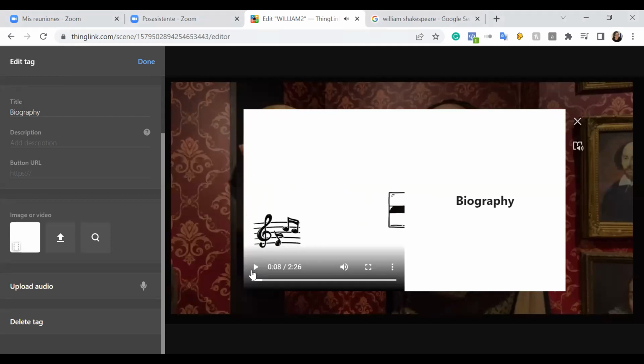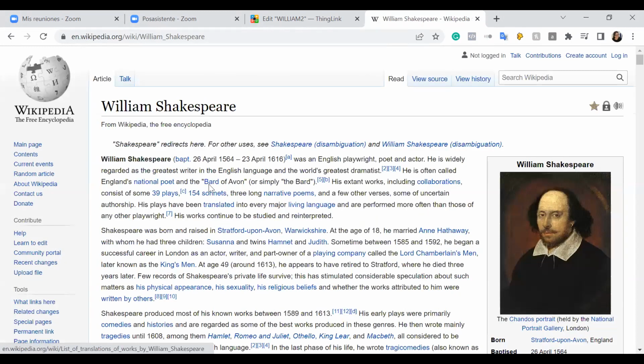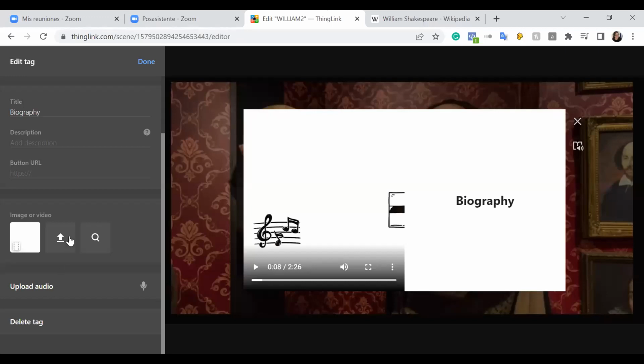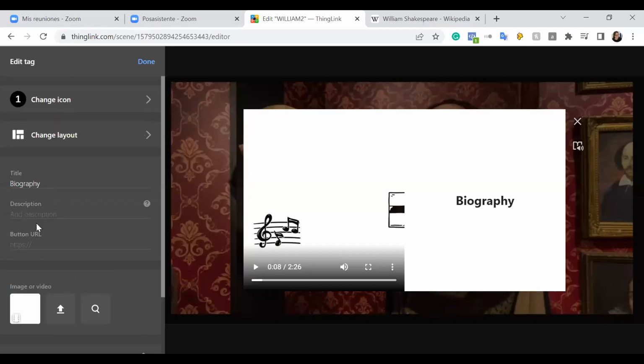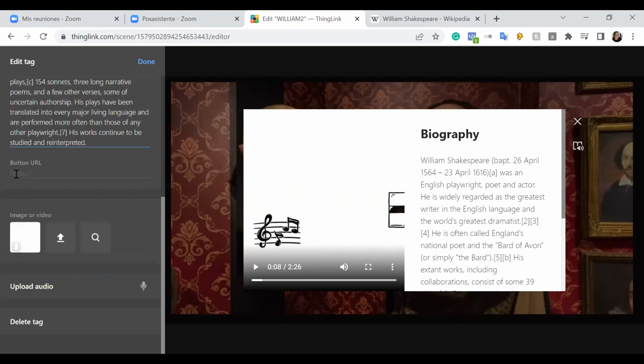So biography, and we can also add maybe, let me take some information from here. Let's add this. Of course, we need to read the information before adding it. And on the description, we can add also something short about his biography because they will also have a video. And here we can even add a button that links to another website.